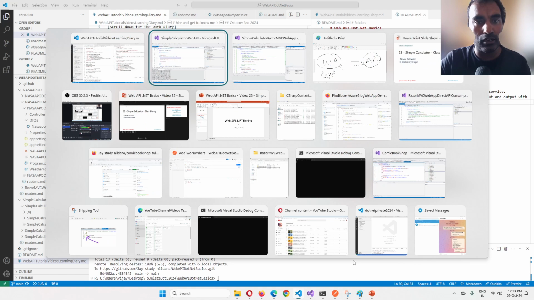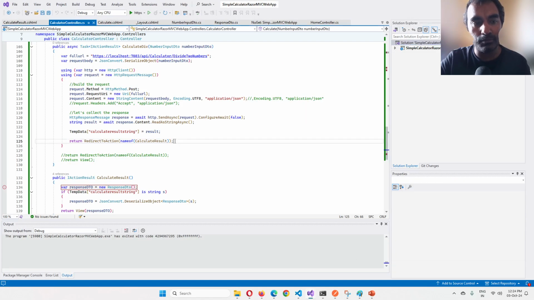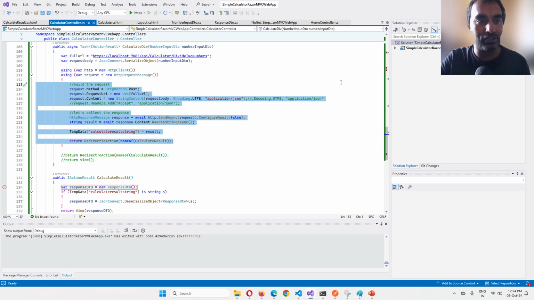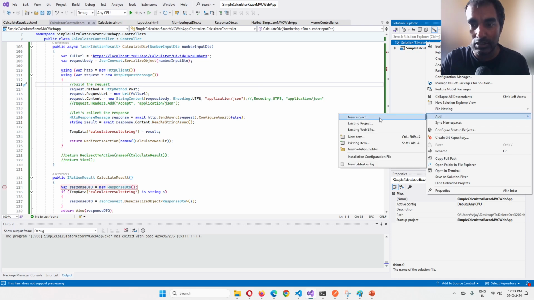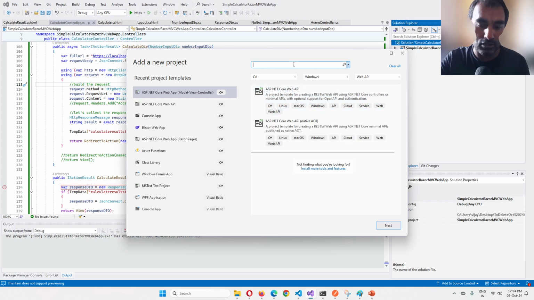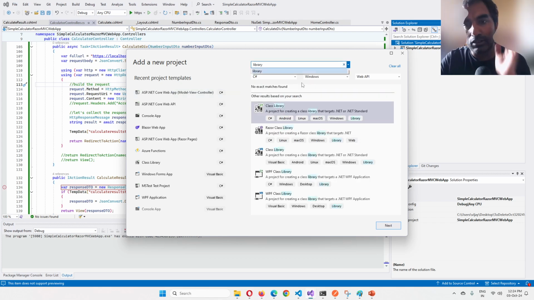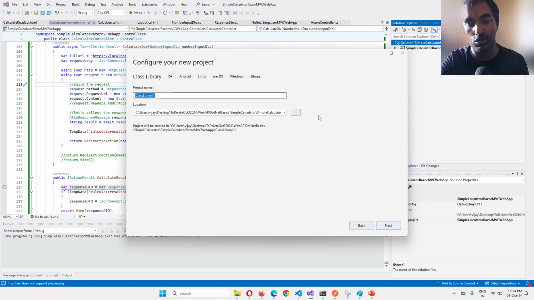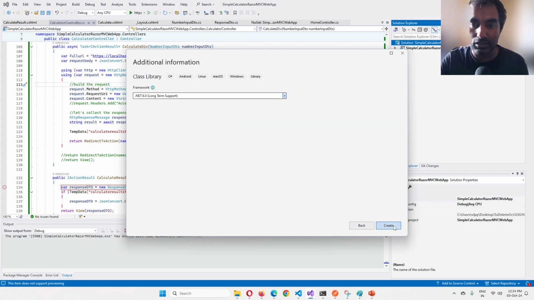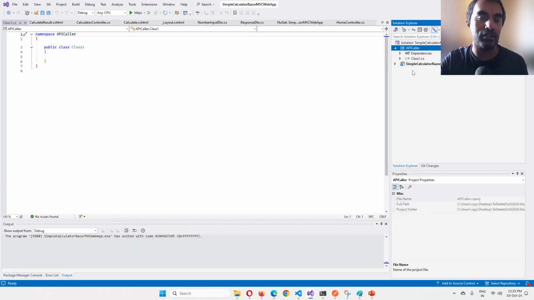Now I want to avoid repeating blocks of code. I don't think that's a good idea. There are many ways of avoiding this, but in this one, I want to focus on building a class library. So I'm going to say new project, and here I'm going to choose class library. I'm going to say next, and I'm going to call this one API caller, just a random name. Then I'm going to click next, and then create. Okay, so I have that already.